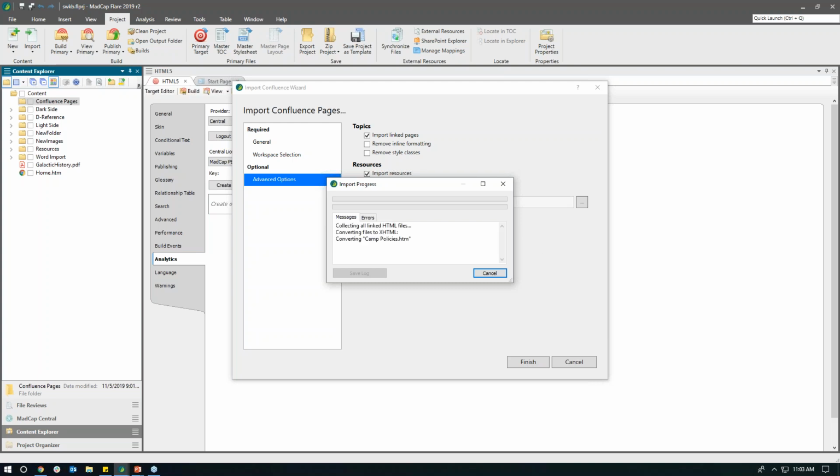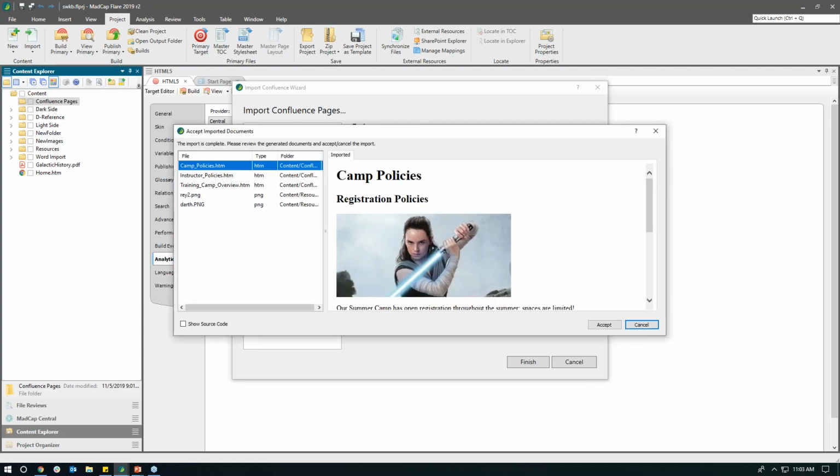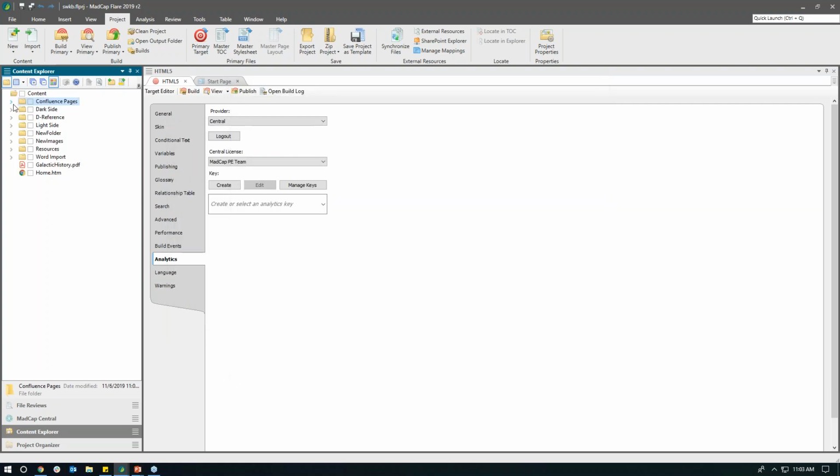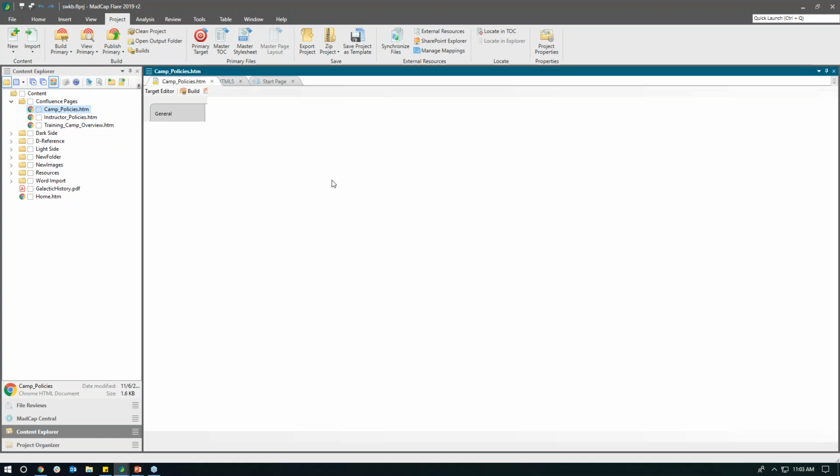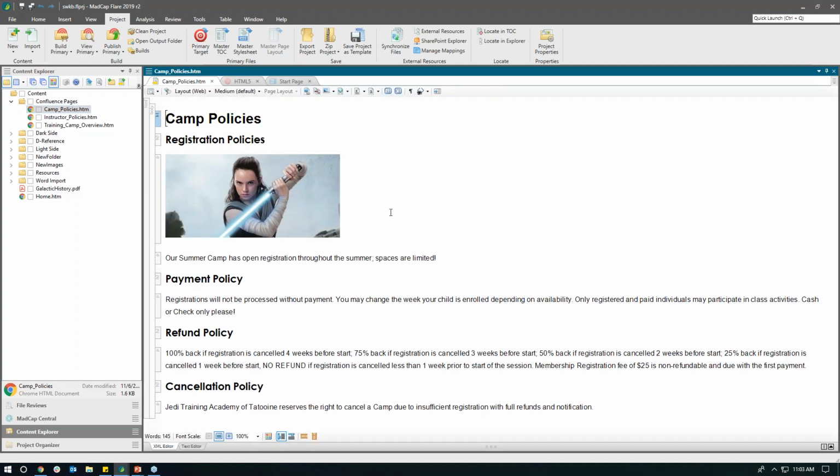It looks like we have a little bit of a lag in GoTo, so I'm going to let it catch up. Okay. There, now you're seeing what I'm seeing. Just like other imports, we have a quick preview here. I'm going to go ahead and click Accept. And my new pages are here in this folder that I specified. If I open this one up, we'll take a look at it.